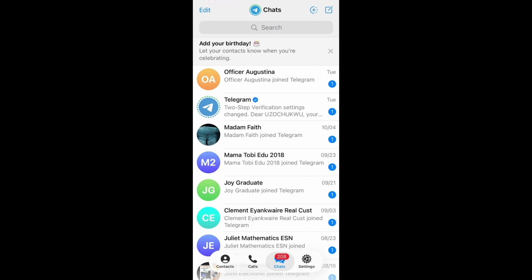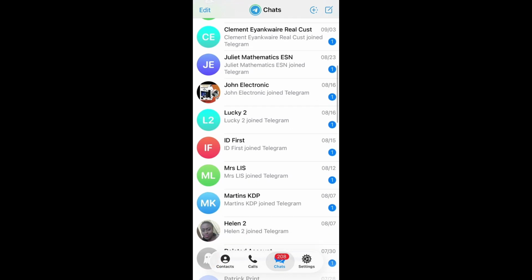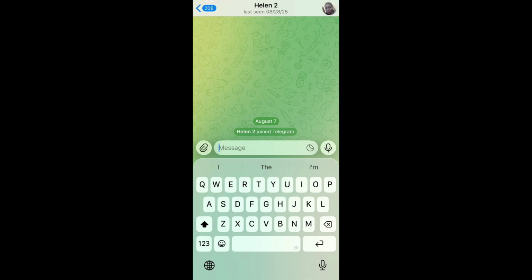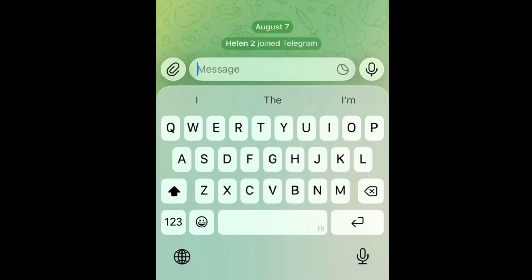Then the next step is to scroll down to the contact name you want to send the file to. On getting to the contact on the list, tap on the name. This will open the chat area. Now take a look at the left part. You will see a files icon, which is like a spring. Just tap on that.